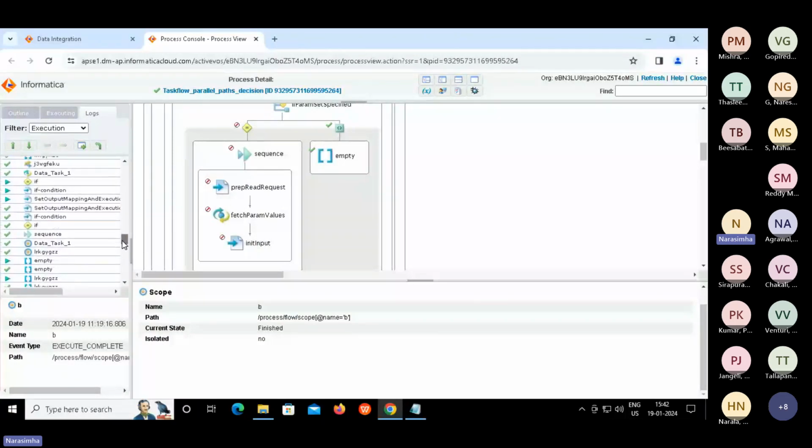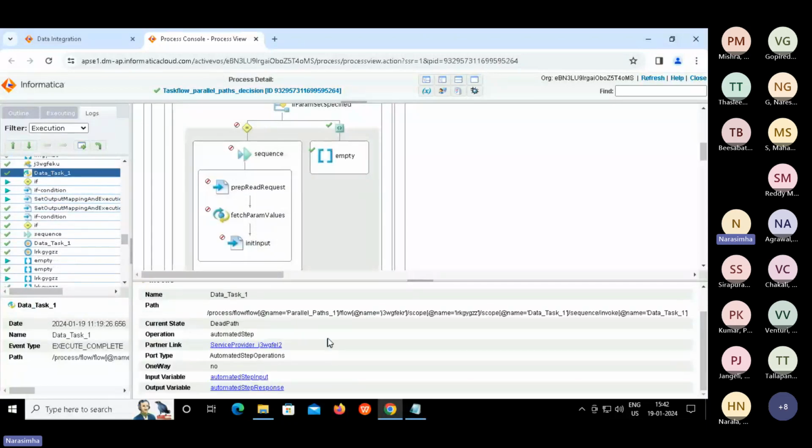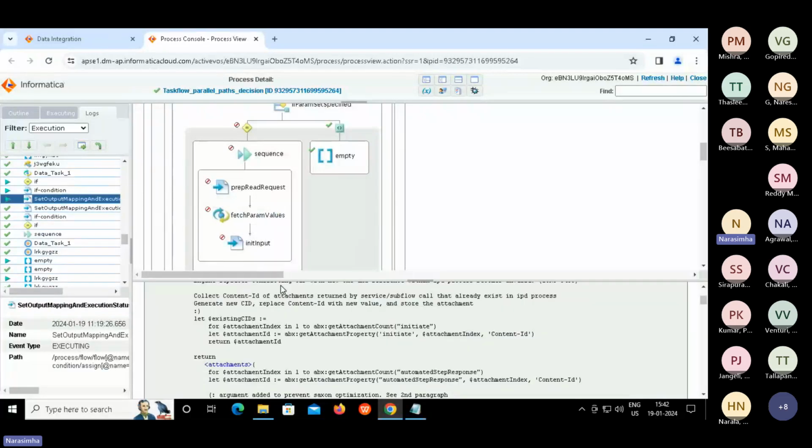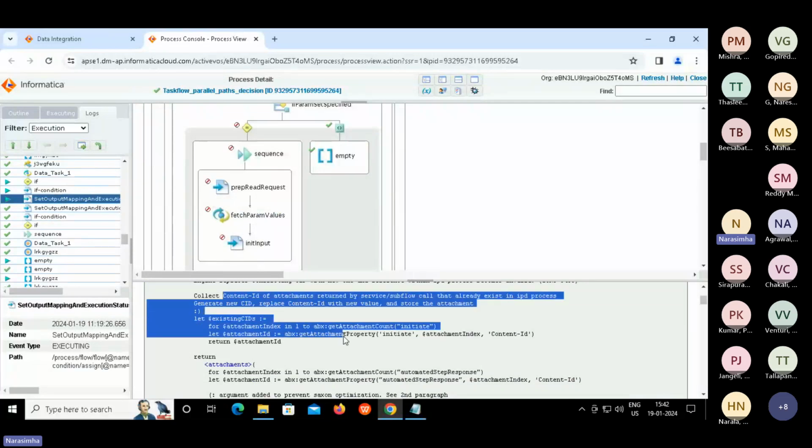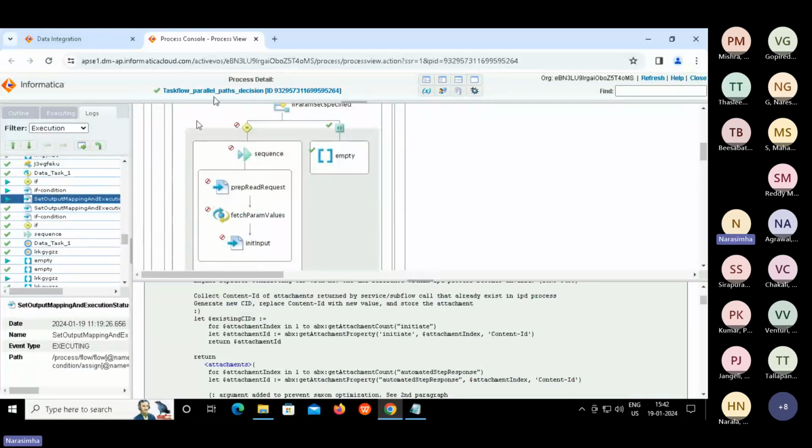In case something goes wrong, we can get in there. For example, data task one. See what comes in, what it has taken. Complete things can be seen here. So wherever you have some issues, those things can also be seen here. This is code generated by this engine, which is the ActiveOS engine.